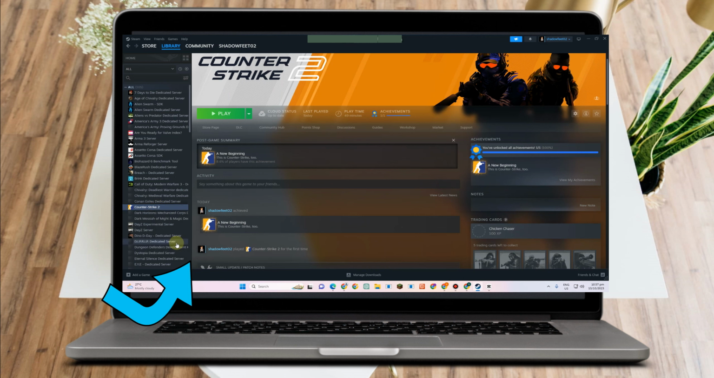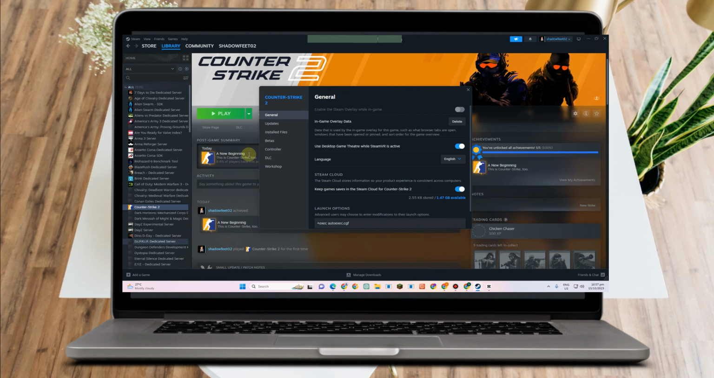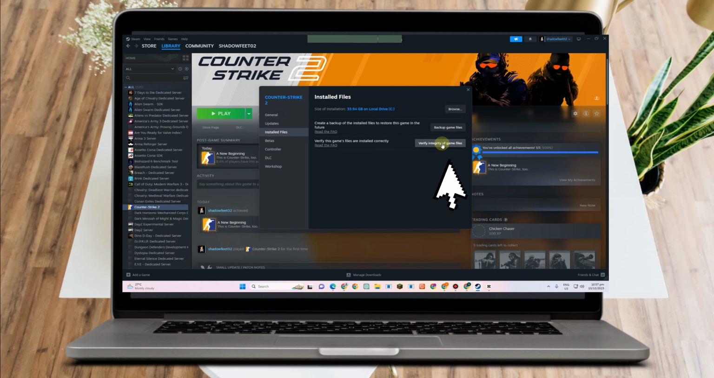To do that, you just have to simply click CS and then go to properties, scroll down till you see this installed files and tap this verify integrity of game files to fix and to restore missing files here. So you just have to tap that one. And that's how you verify your game files.